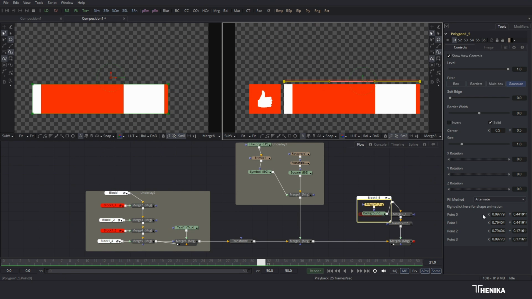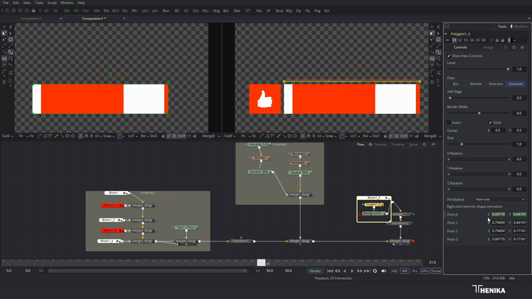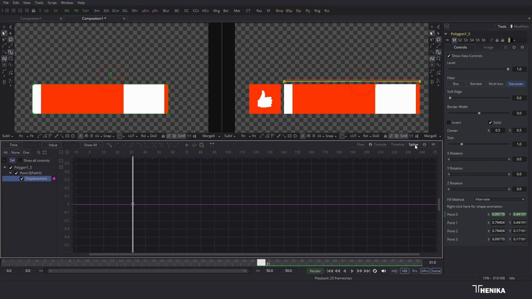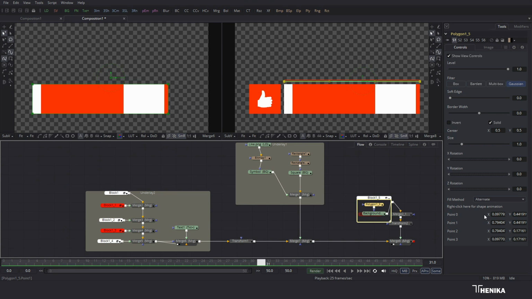So if I go and right click over here and hit animate, now if I go to the spline editor, you can see that I have one key for just that one point. But again, in this case it's fine because we are moving only in X axis. If we were animating both in X and Y axis, in that case, we have one key for X and Y. It would still be complicated. So to solve that issue, I'll undo this.